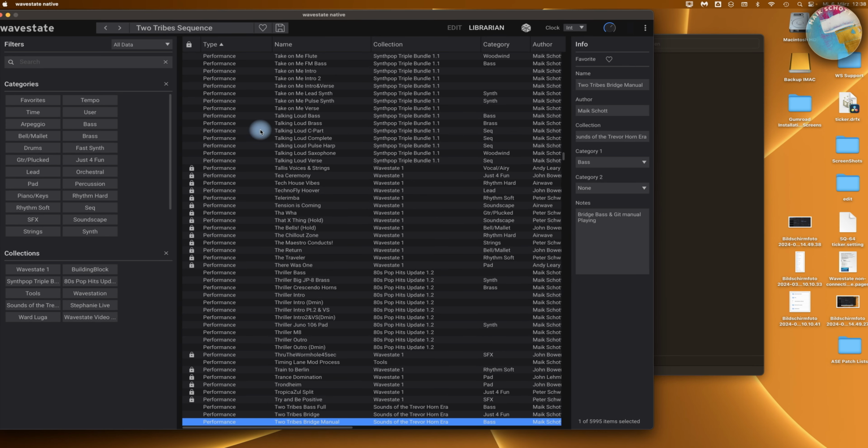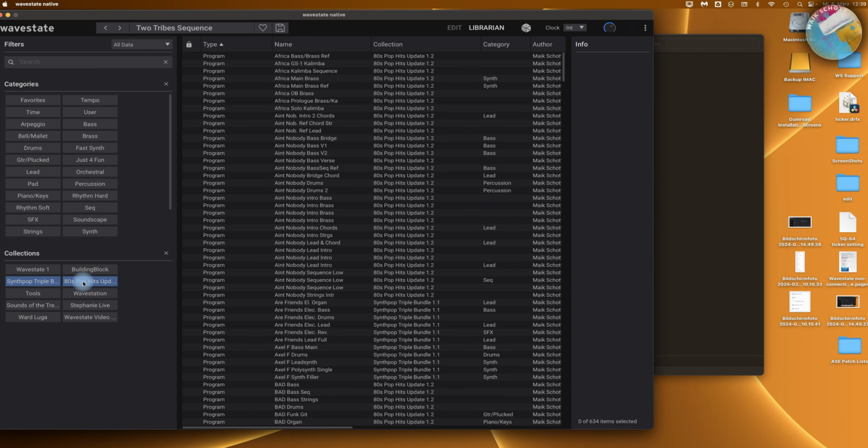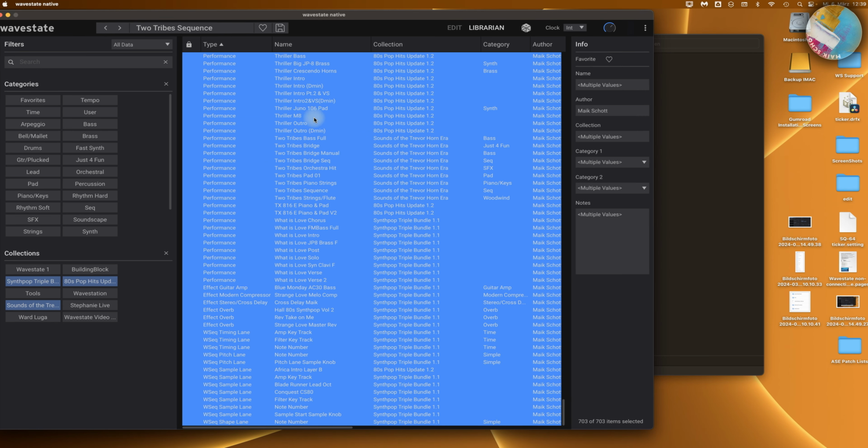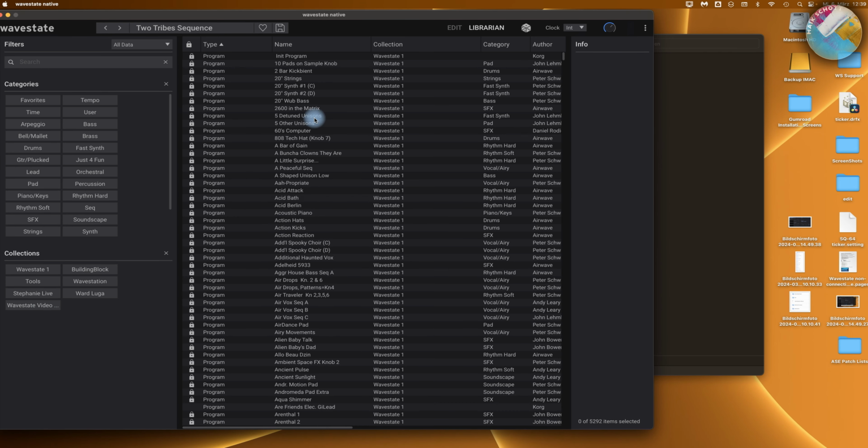Now, there are two scenarios. The first one is if you have already imported my patches into the WaveState or the WaveState native and you want to update the patches, then do this. Just go into this collections area and select the Soundsets that you want to update. I just select these Soundsets and go into this field right at the top and make sure you have activated all data, because you want to erase all the data first. Then click into this right field and hit select all on the keyboard, and now just delete them.